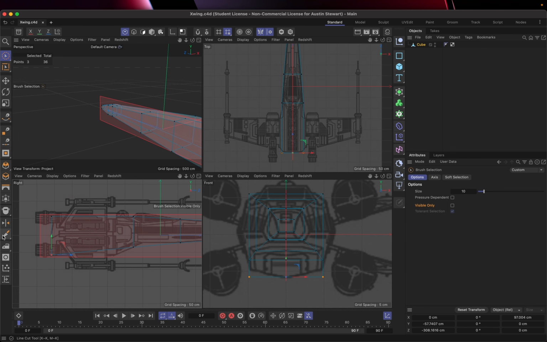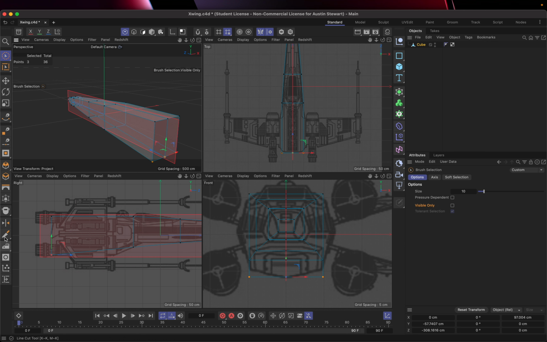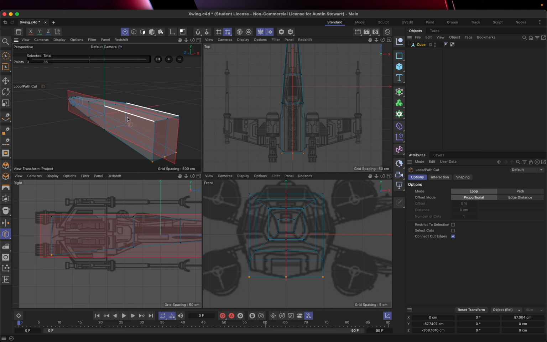There's a tool over here that looks like a knife. That's the cut tool. Underneath the cut tool, there's a couple of different options. There's plane cut and loop path cut. We're going to be using loop path cut. And the way loop path cut works is if I select that tool, I can hover anywhere on my model. And as long as Cinema can make a loop, it's going to be very happy.